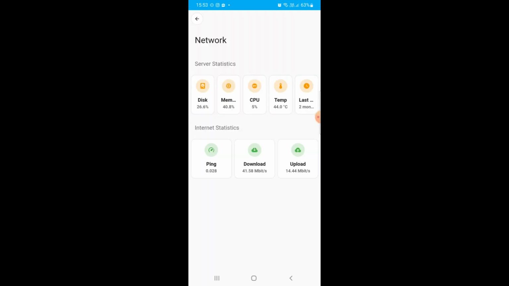The net icon will display the statistics of the server and also the internet. You can see here the storage, memory, CPU temperature, and also the ping, download and upload of the internet.